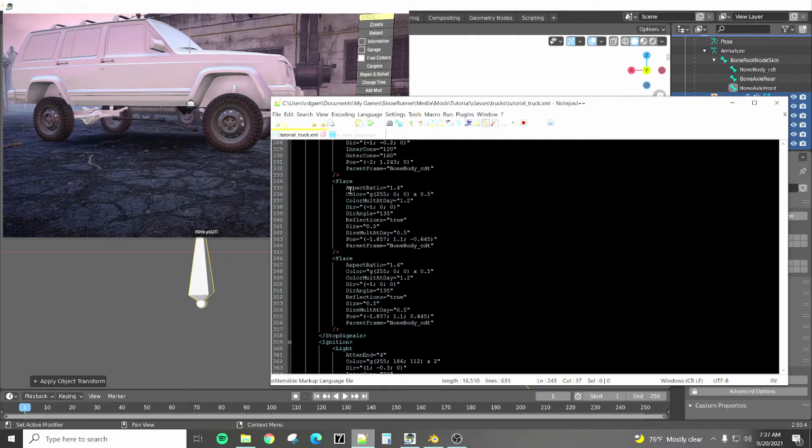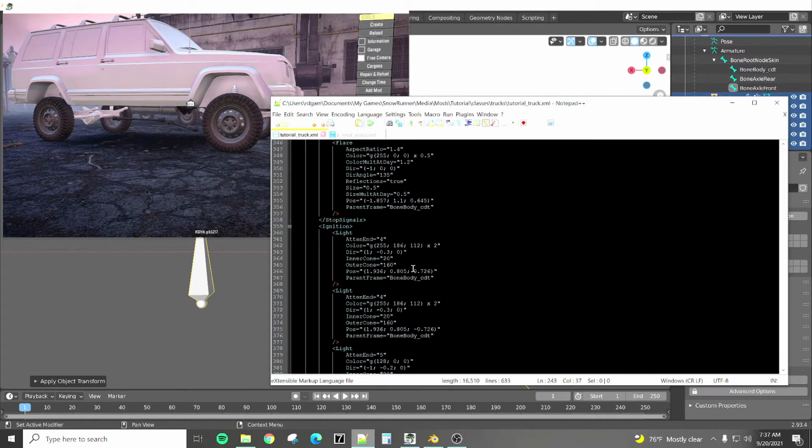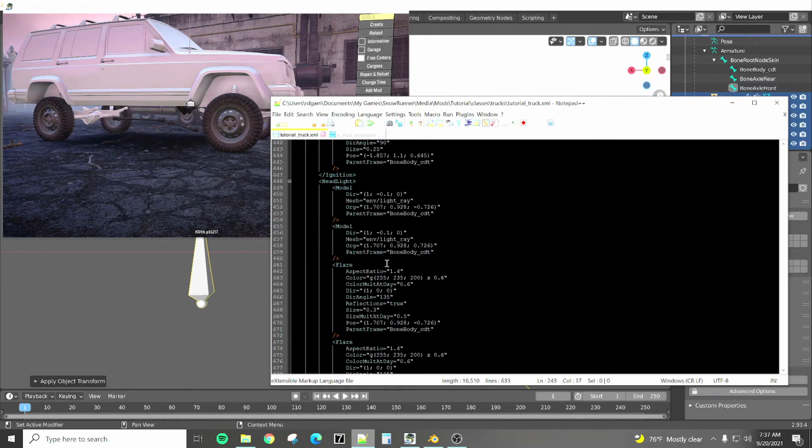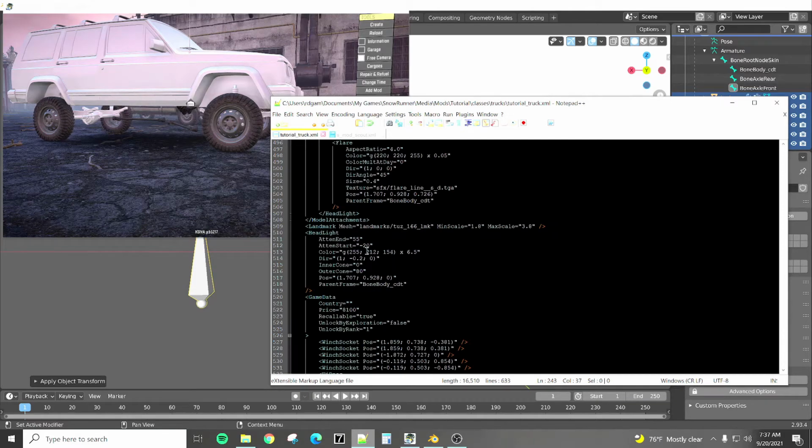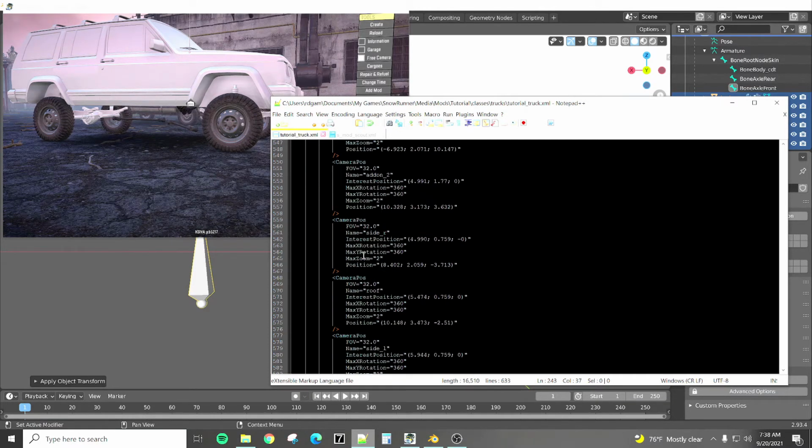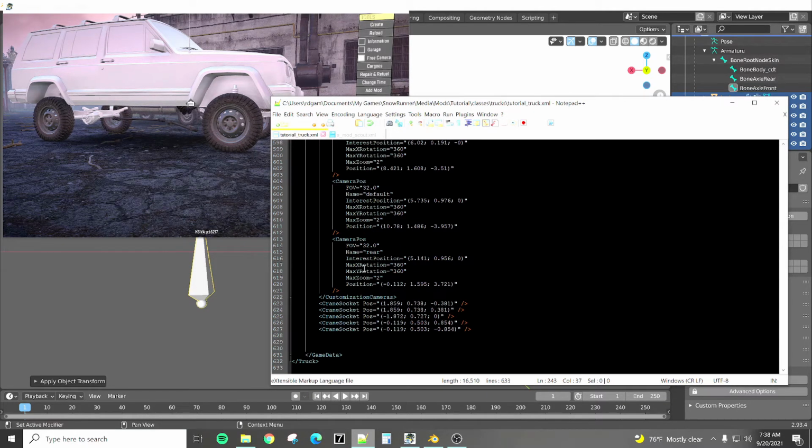You see there's position for this light flare. If we come down, the headlights all have an origin, which is the same format as position: front, back, up, down, left, right. The crane sockets is where you can pick the truck up with a crane, again, front, back, up, down, left, right.